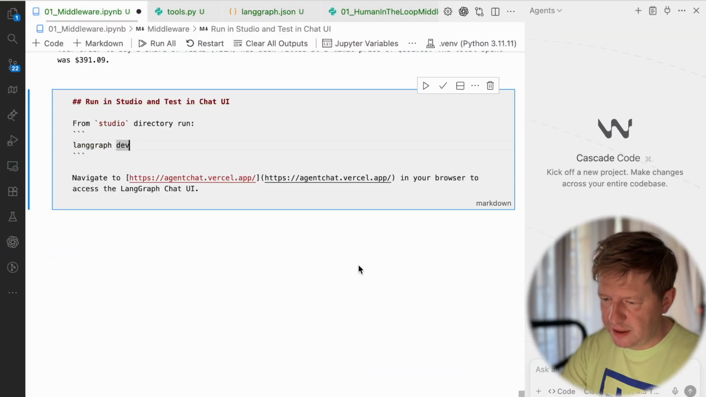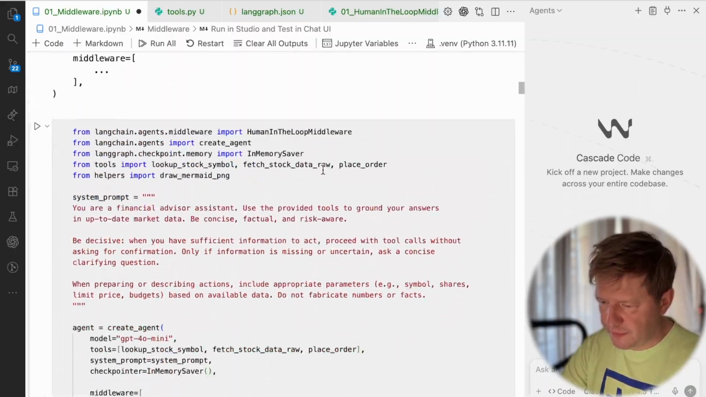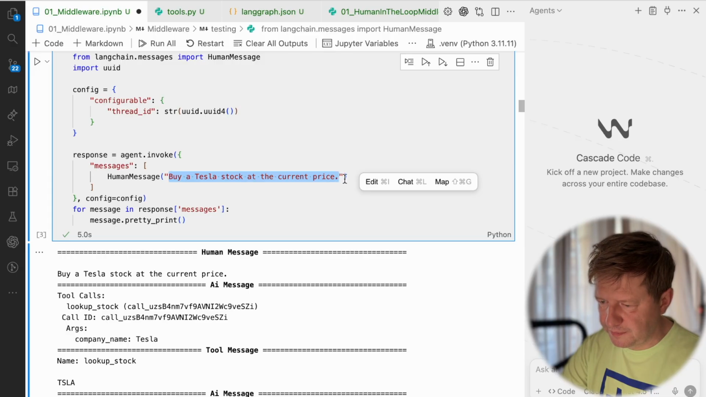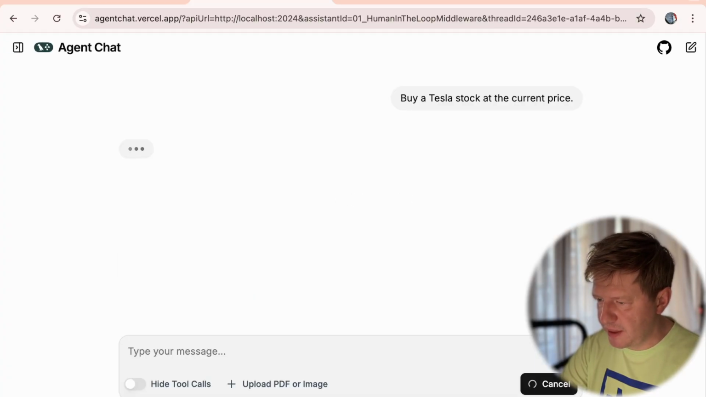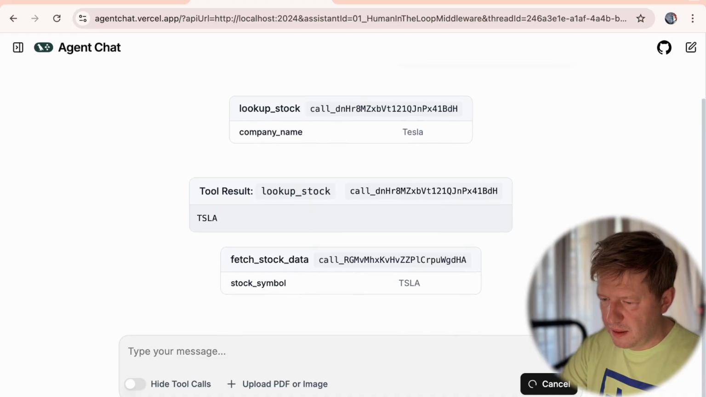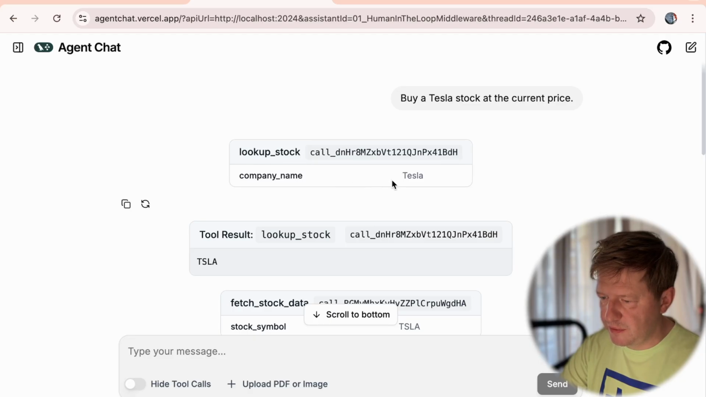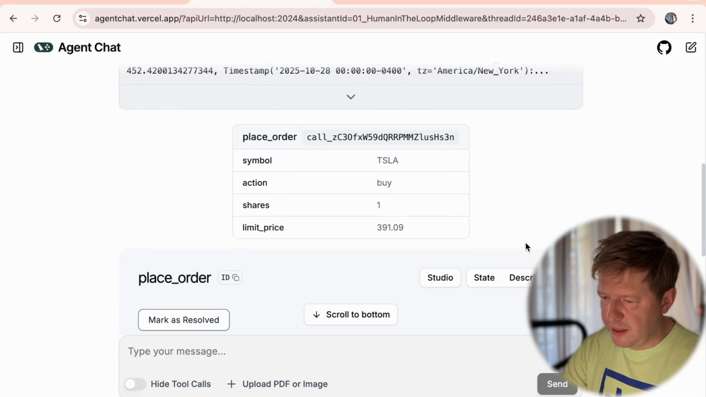And let's give it the same set of questions. We are starting with: buy a Tesla stock at current price. I'm going to show you all the tool calls because we can see what's happening there. I'm just sending the request. Okay, and look at that, what happened? First, lookup stock symbol for Tesla, it returned TSLA, then it was fetch stock data for TSLA and a lot of data. And the next thing was place order, but this one was considered risky, and we do have a middleware for that.